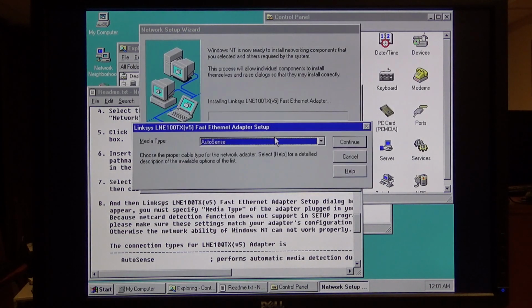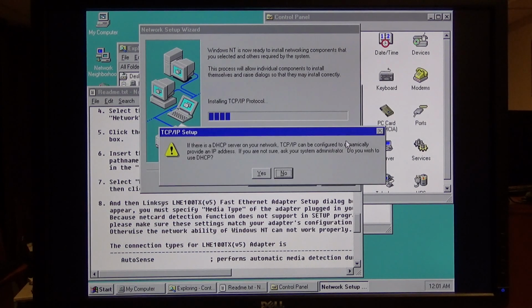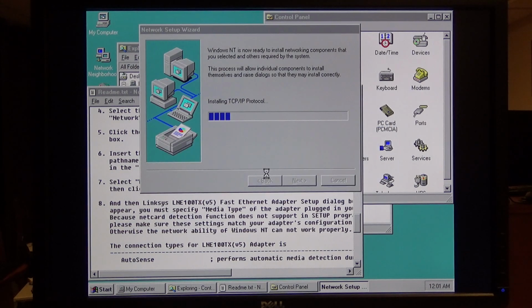Media type. Choose the proper cable type. We'll just do AutoSense. If there's a DHCP server on your network, TCP/IP can be configured to automatically provide. Yes, we do want to use DHCP. I don't know of any reason why we'd want to use bootp or manually assign this thing an IP address. This is not the kind of application where we'd want to do that.